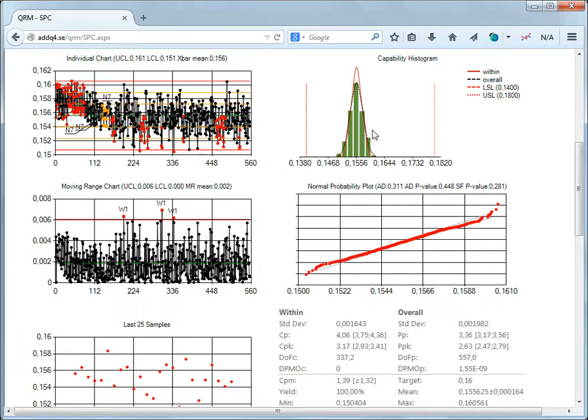And the within is calculated, the standard deviation is calculated based on the moving range and used as an estimator. Two ways of calculating the standard deviation. And why do they differ? And you can actually see that from this curve here, because this bell shape here, the black one, that's called the overall, based on this standard deviation, and the within is based on this. And you can see this is slightly smaller, making the shape a bit larger.